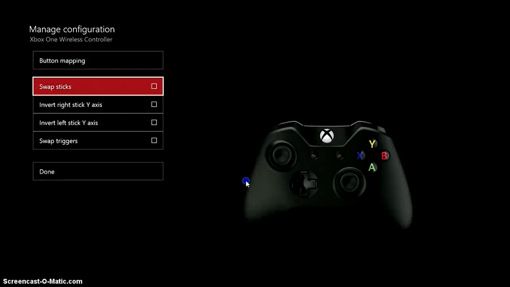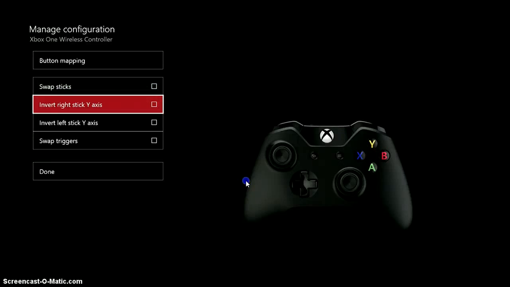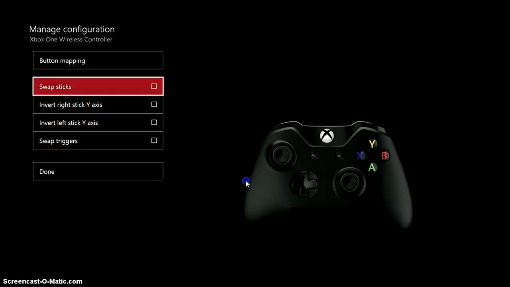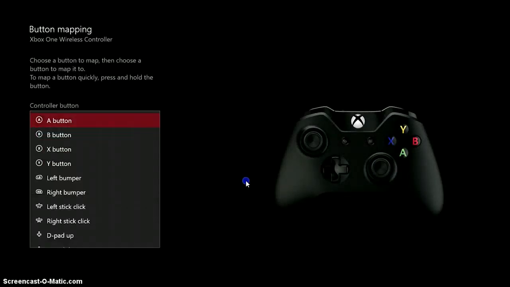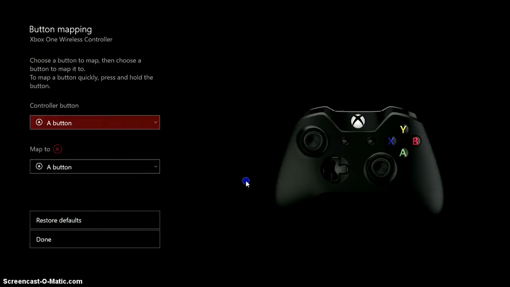So as you can see, we can swap our sticks around, which is the left stick and right stick, thumbsticks. You can invert the right stick y-axis, invert the left stick y-axis, and swap triggers. And then we can also do full button remapping with this feature right here. So as you can see, it says at the top here, choose a button to map, then choose a button to map it to. To map a button quickly, press and hold the button. What we're going to want to do is click a button first. So if we have A, for example, in Call of Duty, the jump button, I can map that to B. Now what we'll have is my B button as A and my A button is B.